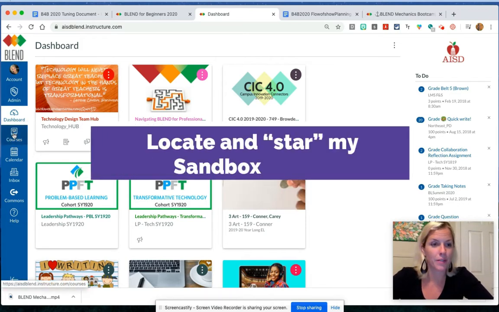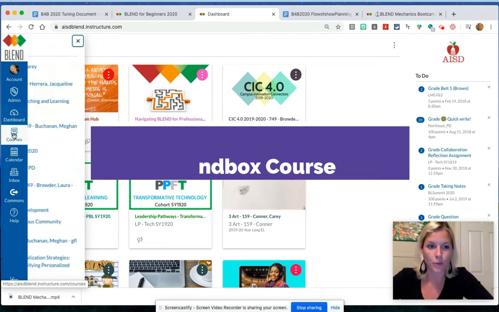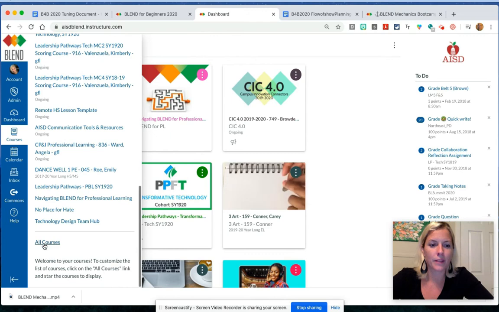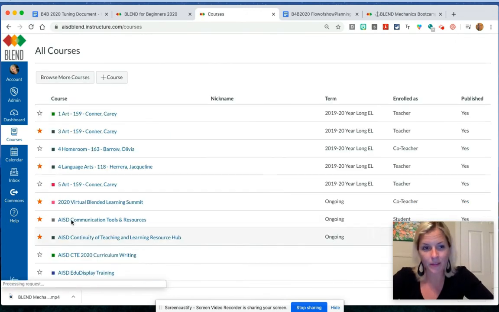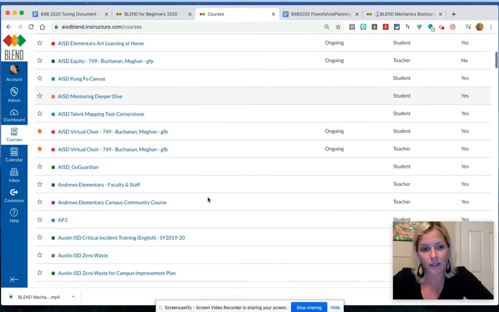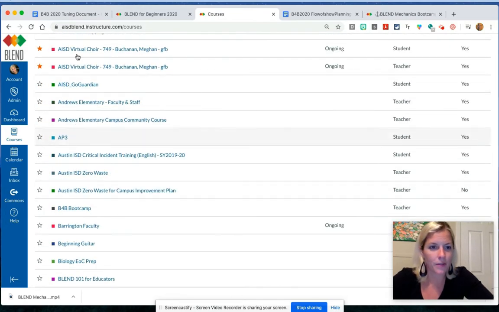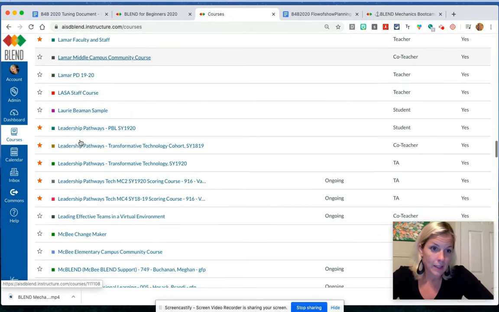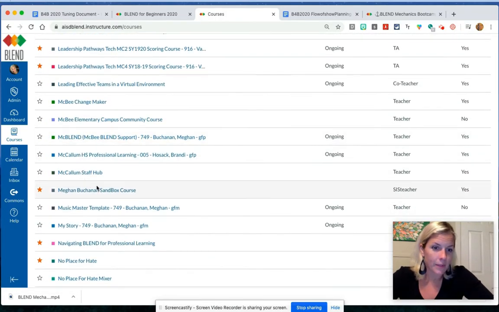So I'm going to come over here to the left menu and click Courses. And I'm going to go all the way down to the bottom and select All Courses. And this is going to bring up a list of any course that I have any role in. So now I'm looking for my sandbox, which these are listed alphabetical, by the first name. And my name is Megan, so I'm looking for the M's. And here's my sandbox. So it's already starred, but if it wasn't, I could star it.